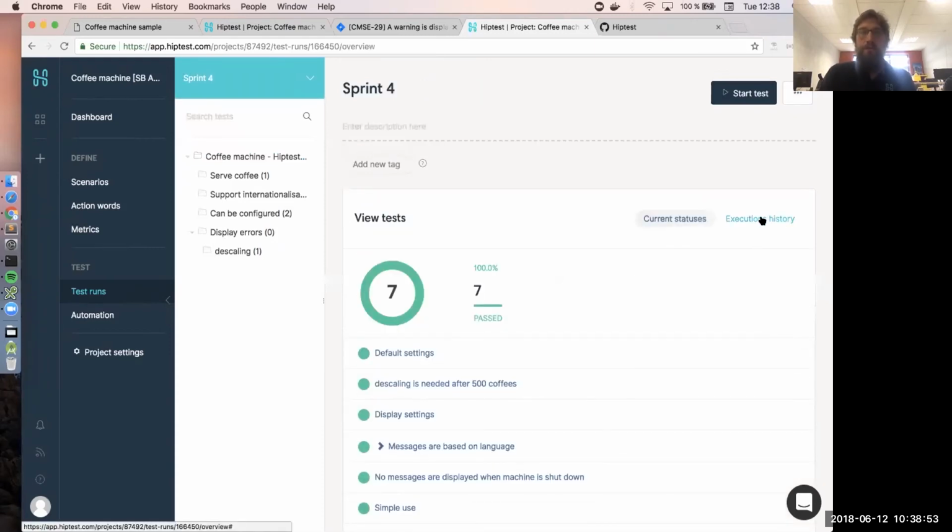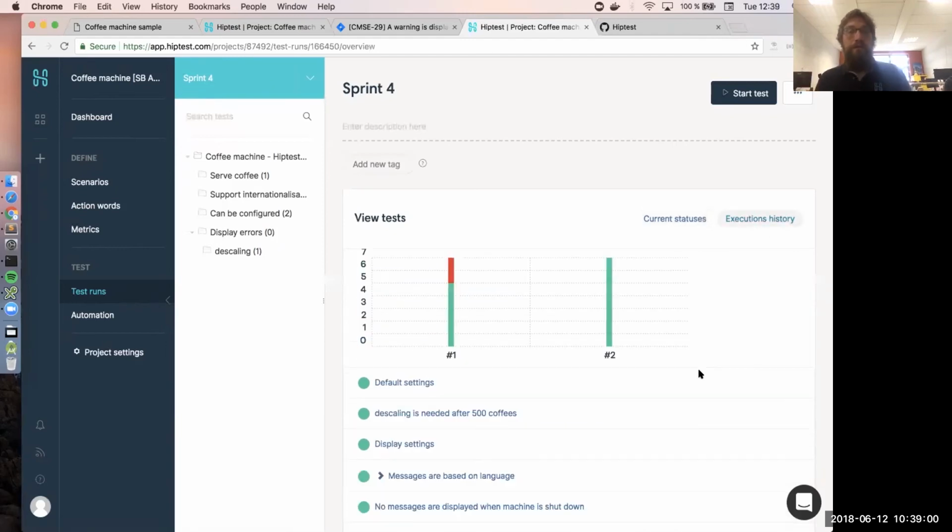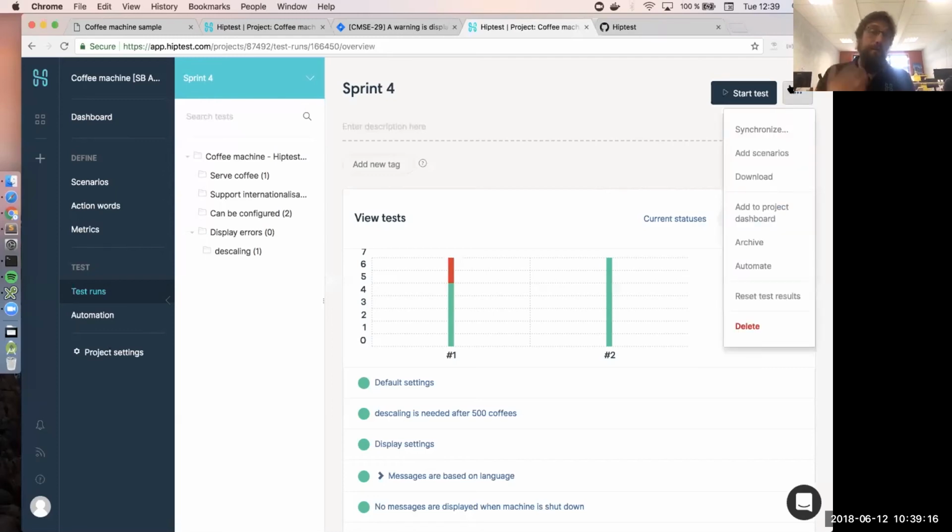And if we go to the homepage dashboard of this test run, we can see also the execution history for this specific sprint. So we know that first time we had 2 failing tests and 5 passed, and now everything is passed. One thing we could also do with this test run dedicated to manual testing, we could say, okay, this sprint 4 is the current sprint.